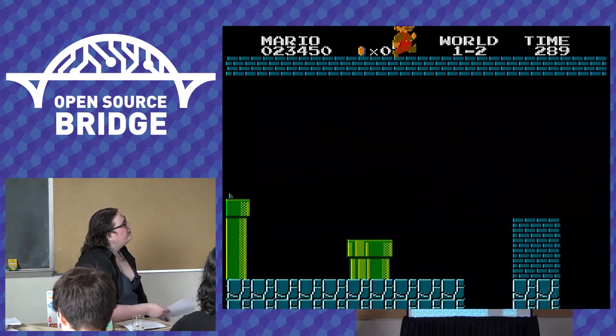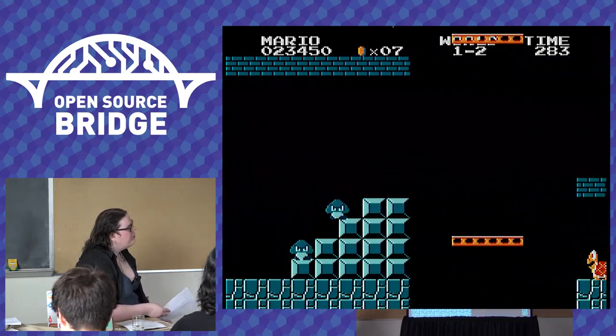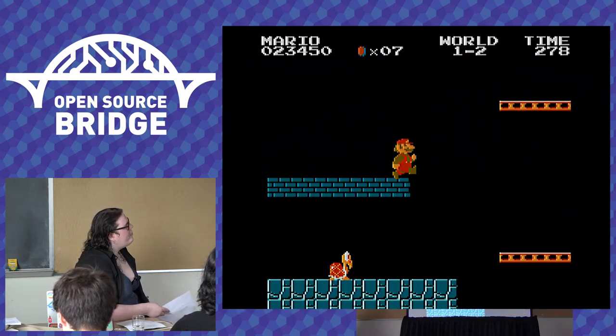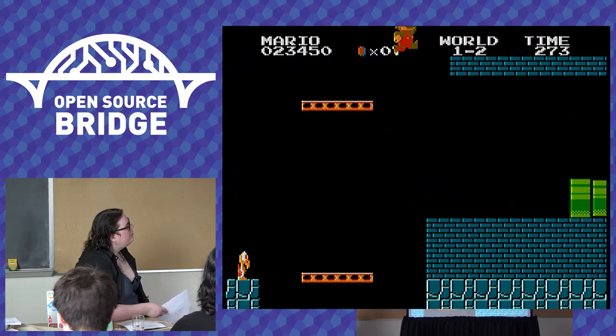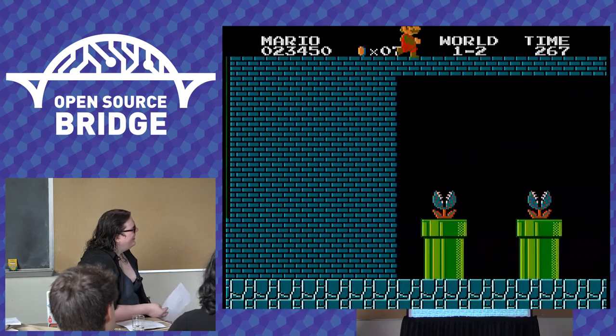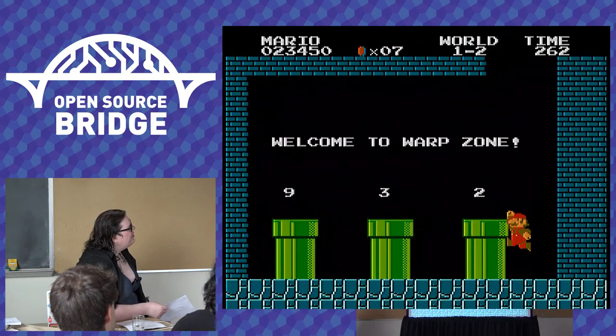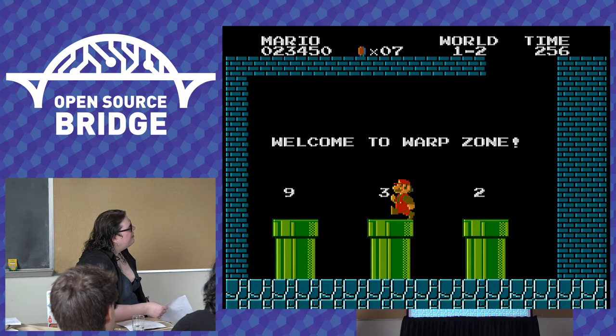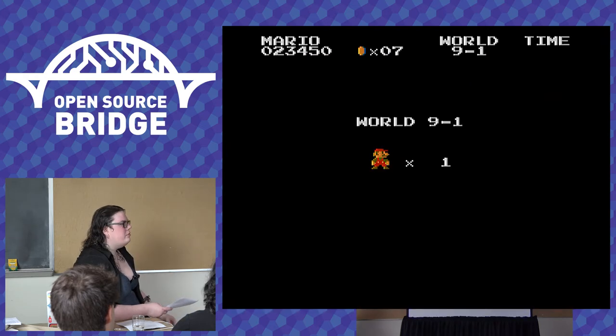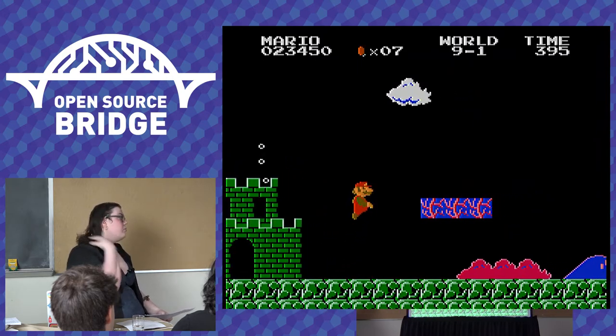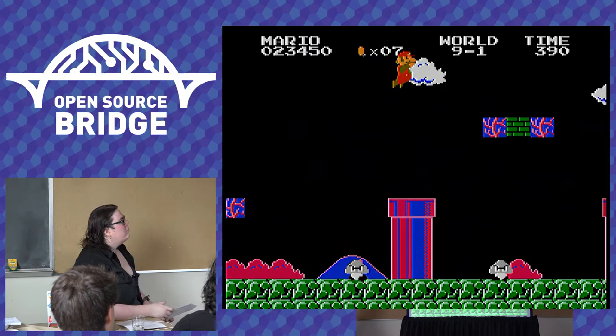One thing that we did talk about yesterday is that the glitchy worlds seem to quite often end up with similar attributes. They're almost always swimming worlds, and they're quite often end-level worlds where you end up with the bridge and the axe at the end, and your princess is in your castle.